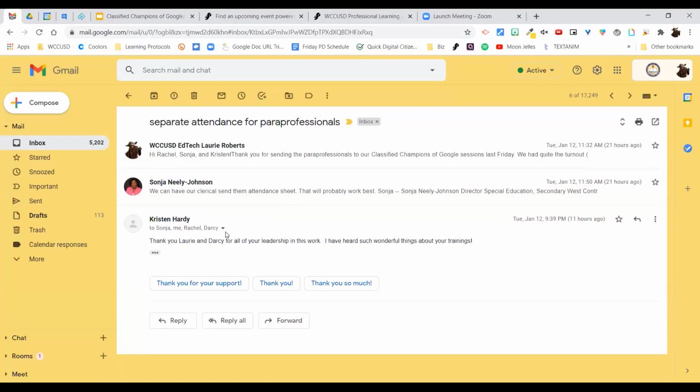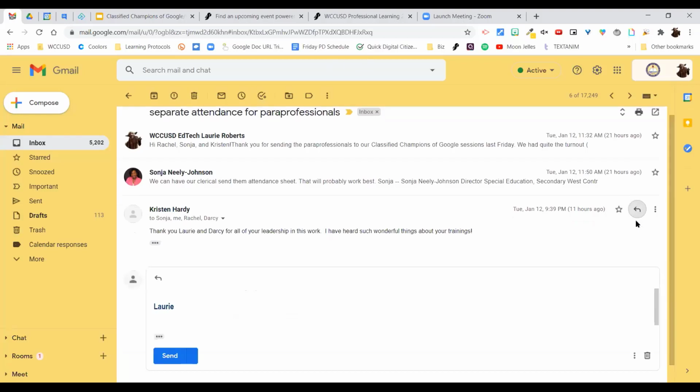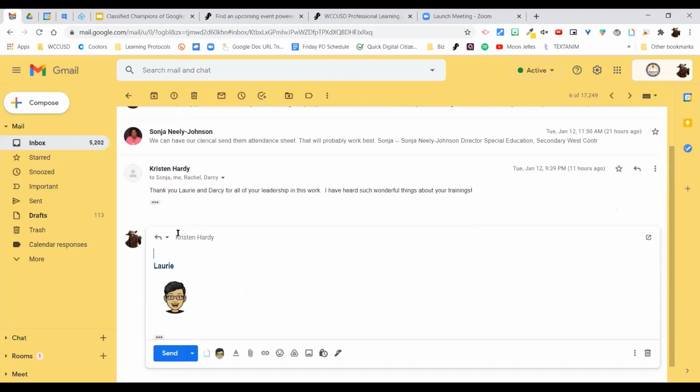If I just want to send it back to Kristen, I click on this arrow that's pointing to the left. That's the reply button. If I click here, I get a box below. It says it's going to Kristen Hardy. I can go ahead and type in my message and send it. I'm going to click on the garbage can here because I'm not going to do anything about this right now.